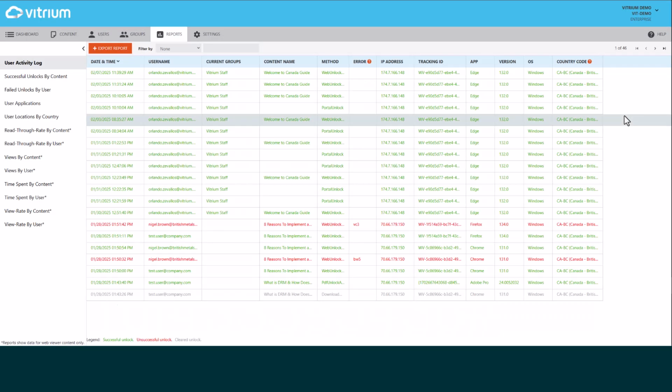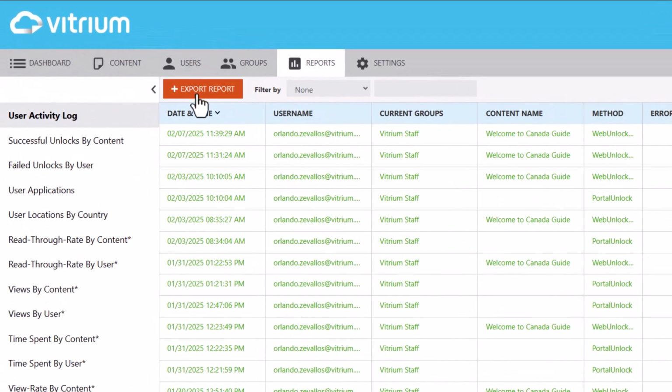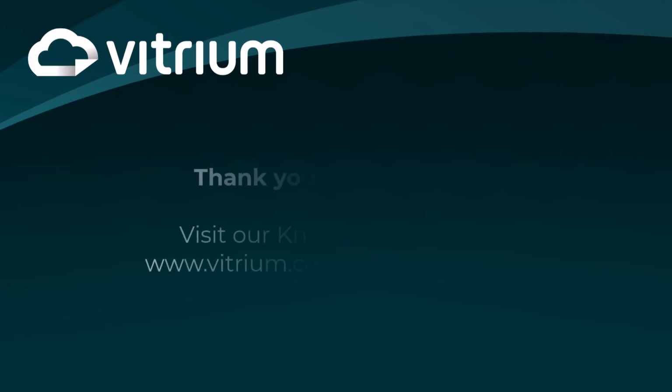Other helpful columns in the activity log are going to be the tracking ID, the IP address, and the country code. This is going to help you review where your users are accessing your content from. You can also export this data by clicking on the orange Export Report button here at the top. That will create a CSV that will include all of the information in the date range or the filters that you've supplied.